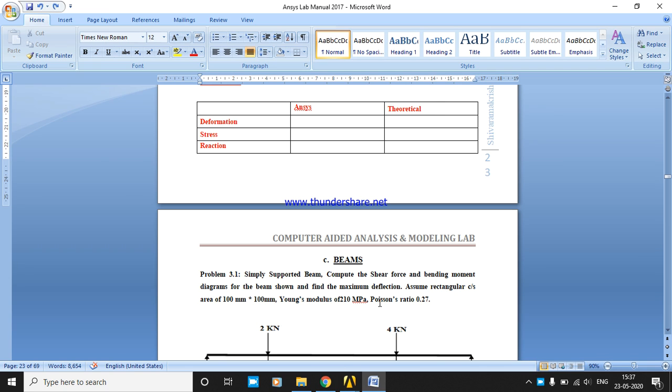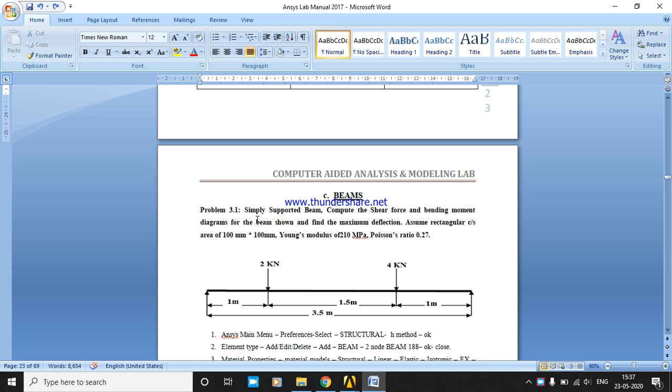Okay, hello students. So today we shall start beams. In the last class we already discussed the trusses, the ANSYS problem. So today we shall start with the beam. So this is a beam problem.